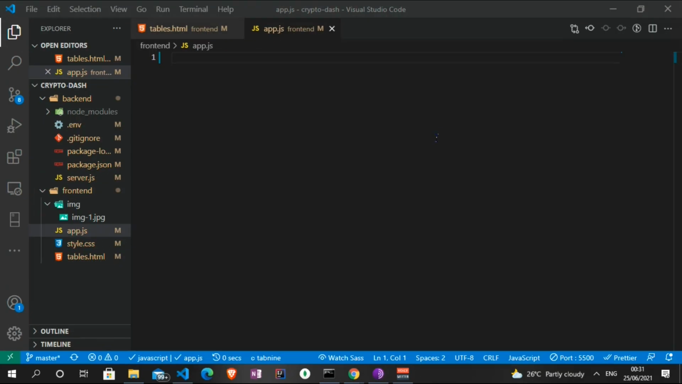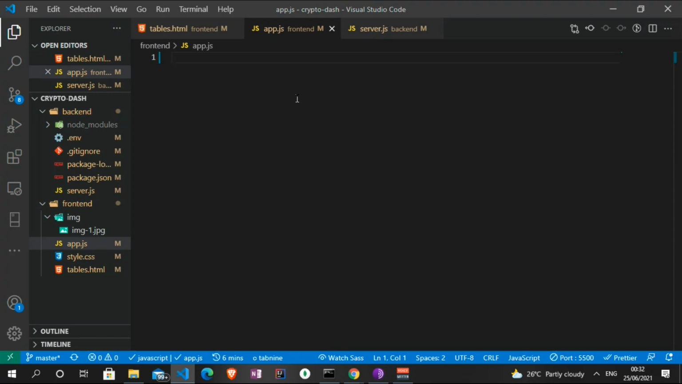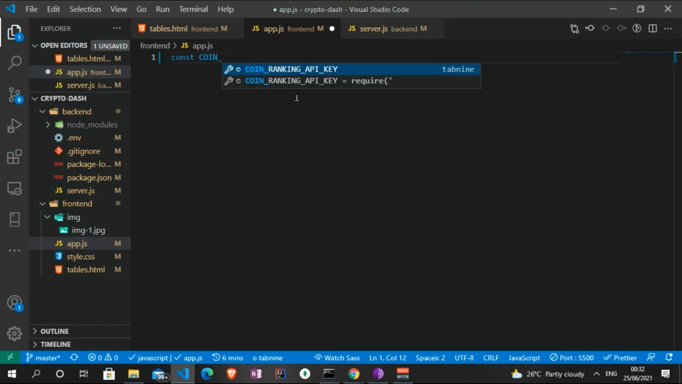So in the app.js file, the first thing we need to do is to get the URL of our local server. So I can just say const, and I'm going to make this uppercase, so CoinRanking API URL.